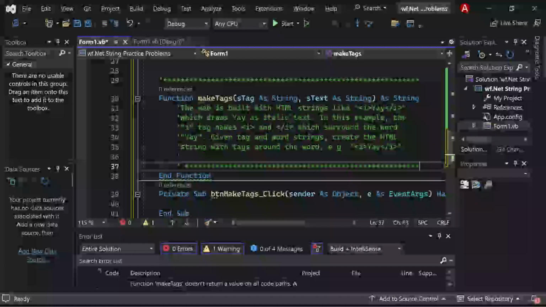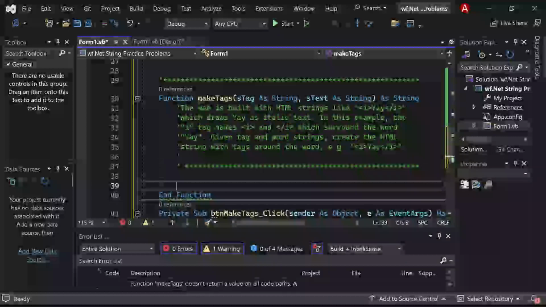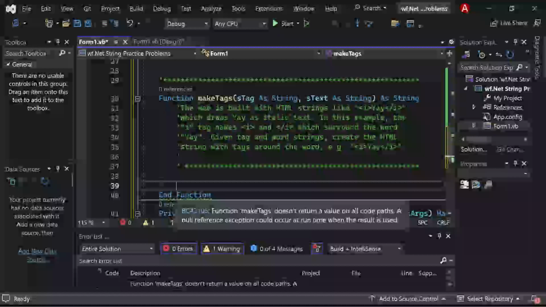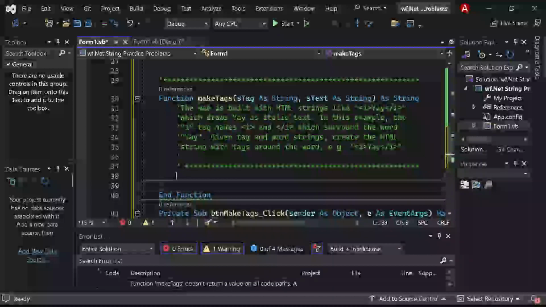And I have squigglies over end function. Let's see, because I don't have any code in my function. Yeah, it doesn't do anything. Okay, so I'm going to put less than, greater than around and an end with a slash tag. That seems easy enough. Do you think I can do it on one line? It sure feels like it.